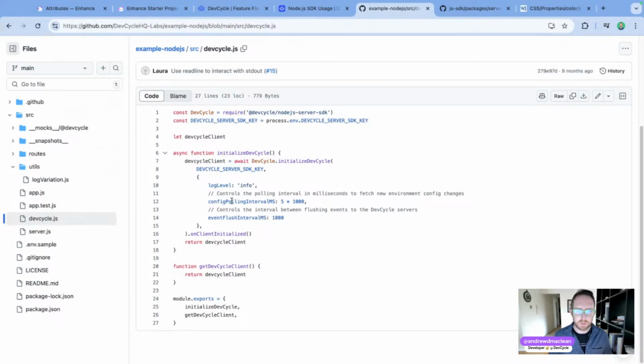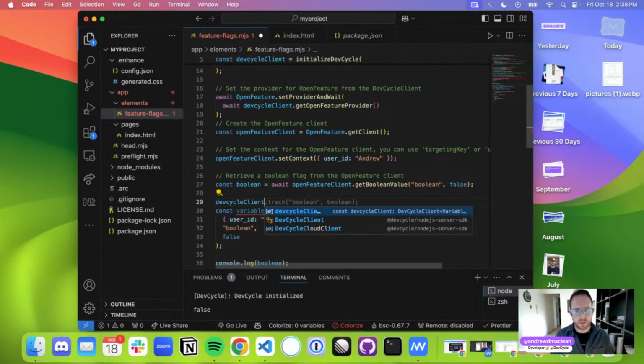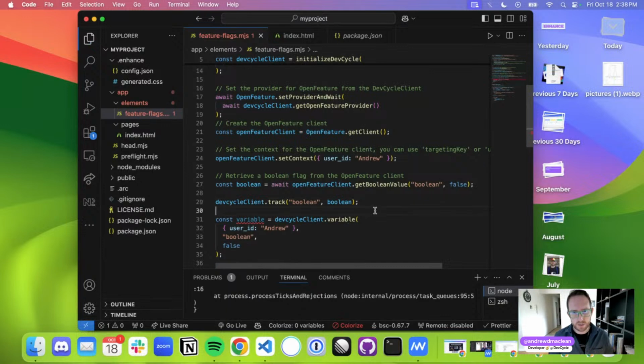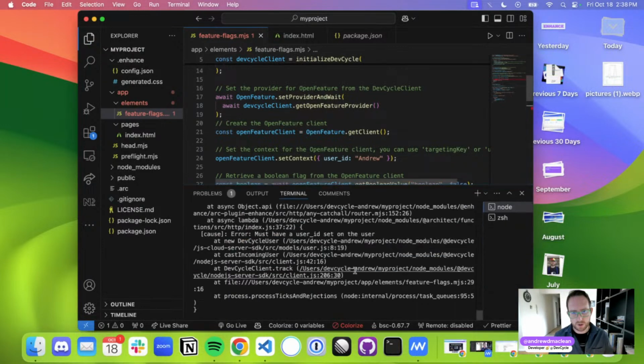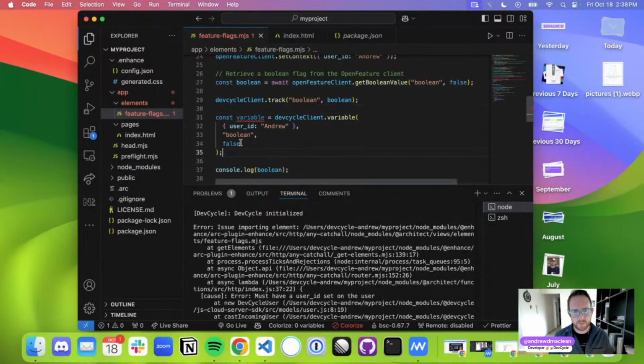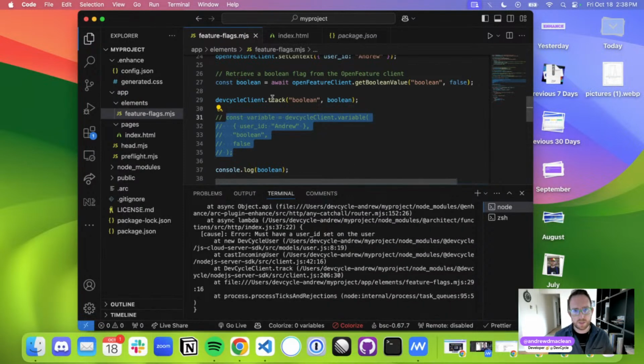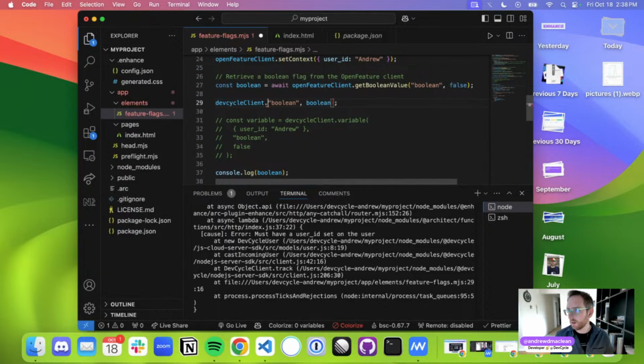Polling controls the polling interval to fetch new changes. But when that changes, DevCycle client, when that changes, what is it? Hold on, DevCycle client, track. I don't think that's what I want. No, track is not what I want. Issue importing element. Yeah, I didn't think so. So I don't need this. Maybe it's gonna work now? No, I didn't think so. DevCycle client. We don't want to track. What are our options here?